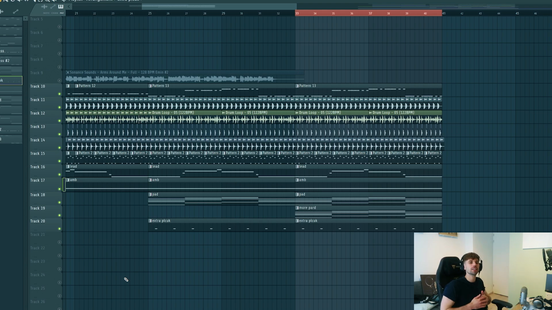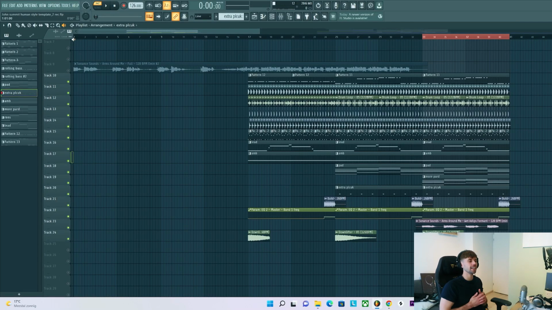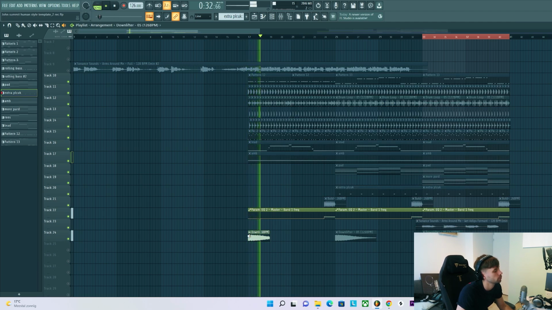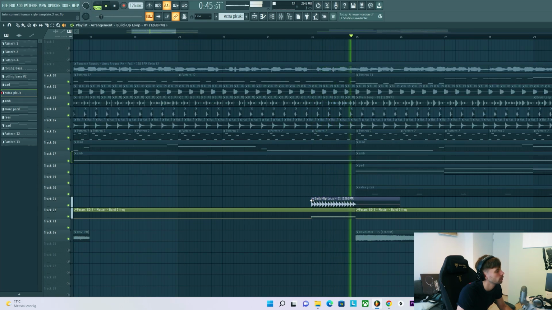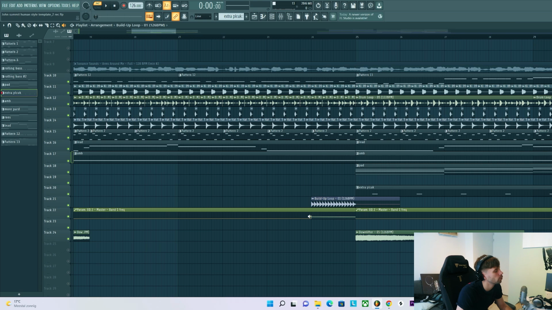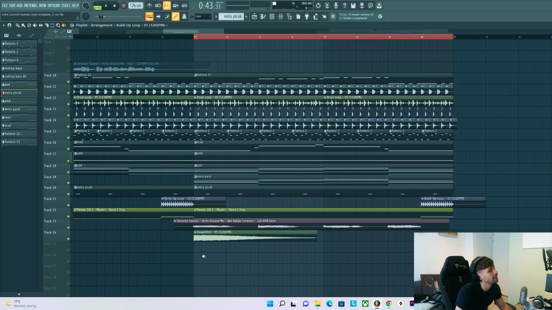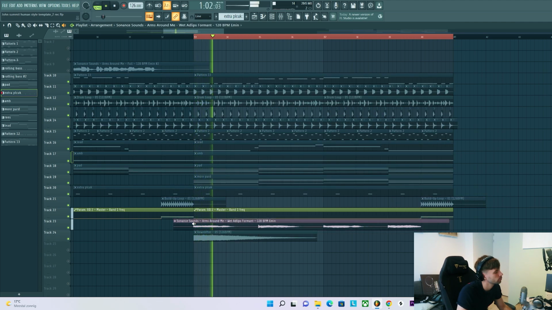Right now we're gonna fill it up with some more effects. So I just added in some more effects to make the transitions a little bit smoother. First of all, this downlifter. So white noise. This build-up loop. Together with a low end automation to get rid of the low end. Sounding like this. And I added in some foley and pitched ad-libs from the pack. That sounds really dope.